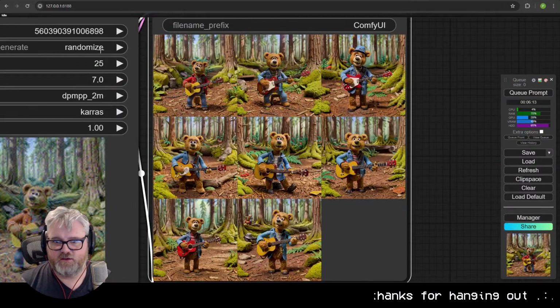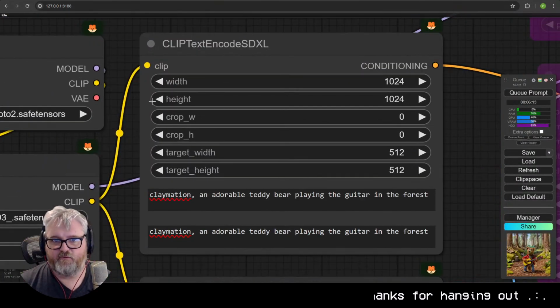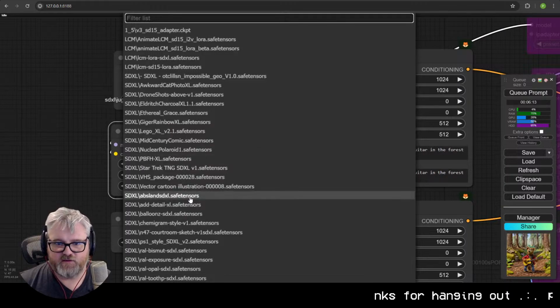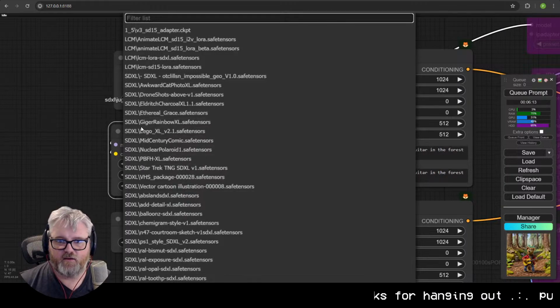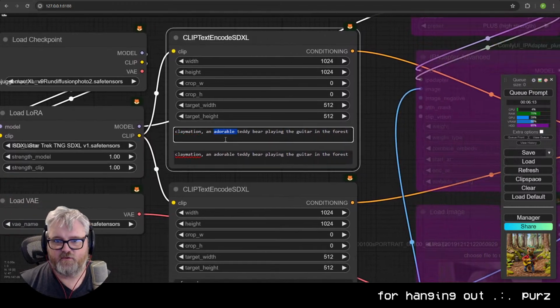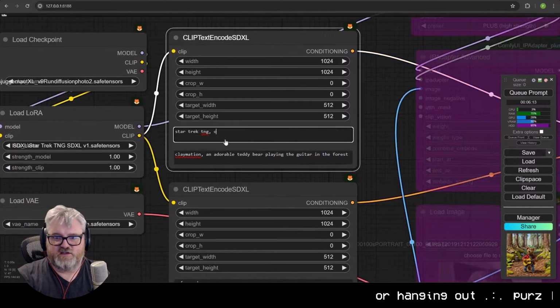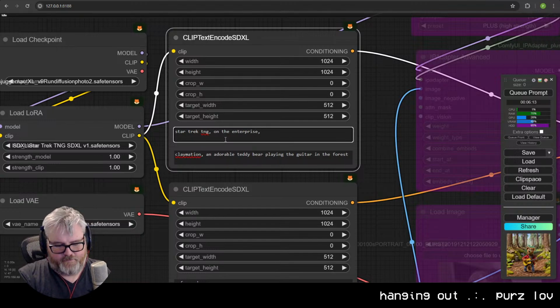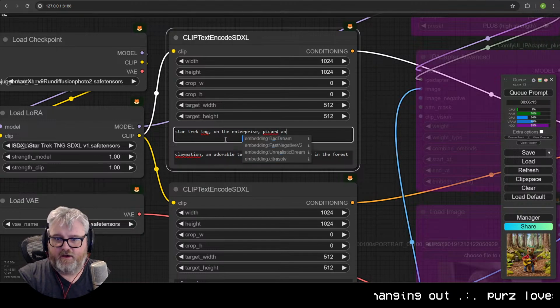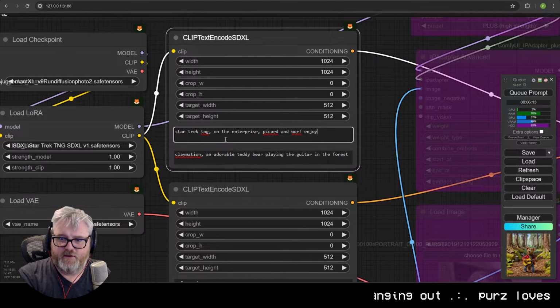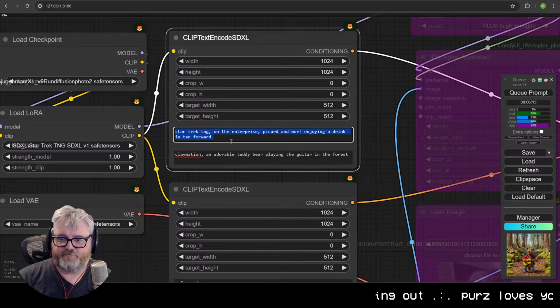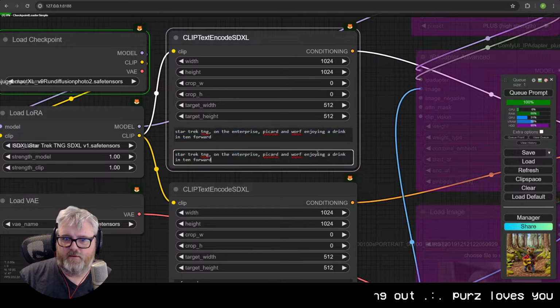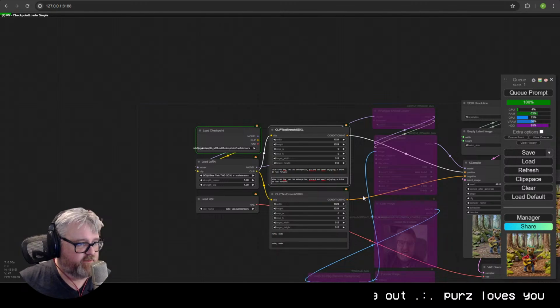All right, so let's make some new stuff. So the claymation bears are cool. Let me try some Star Trek characters. Star Trek TNG on the Enterprise. Picard and Worf enjoying a drink in Ten Forward. This is probably going to be nonsense, but let's kick it.